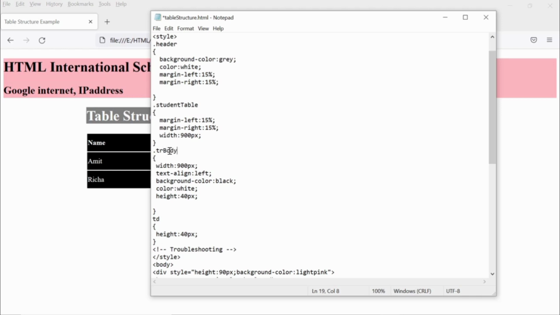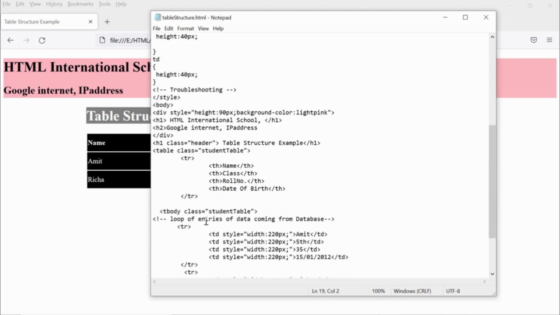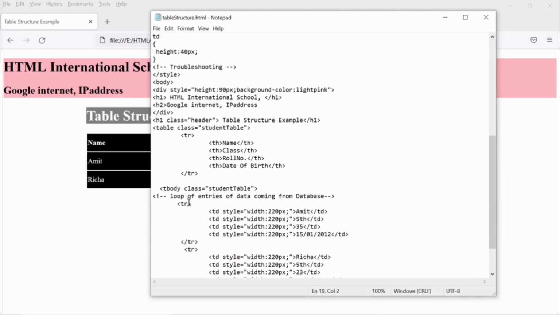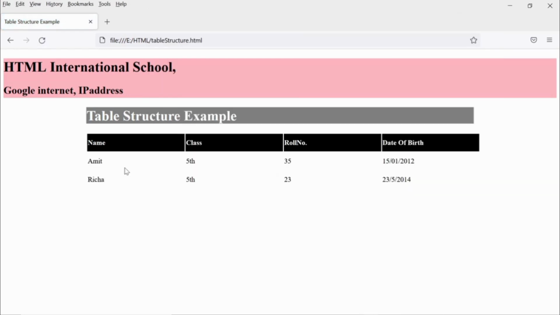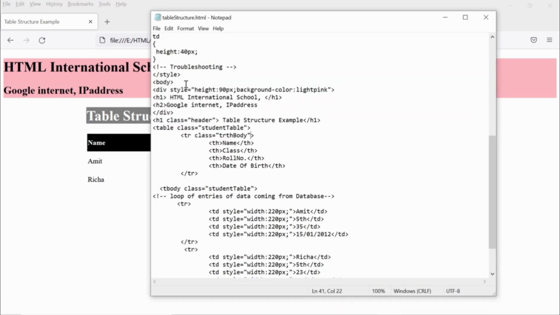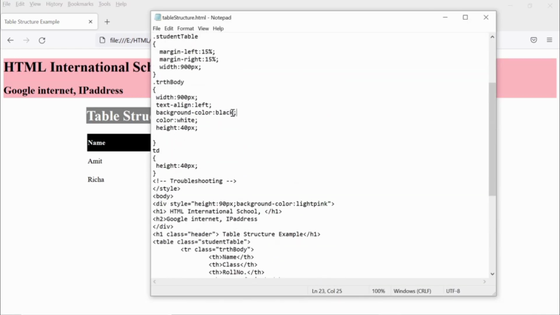Let's separate it. There is a separation of control. We should separate the header th row, where we have written name, class, roll number and date of birth, into a separate class, and we'll apply it with class is equal to tr body. Now you can see it looks more impressive because we have separated it, and it's a very good idea to separate all the things that we are using for each element.